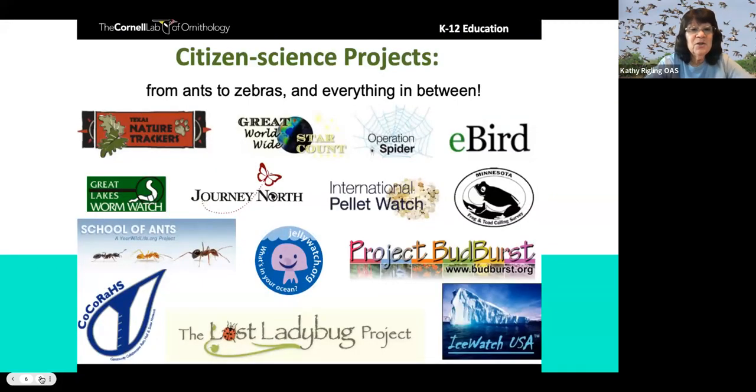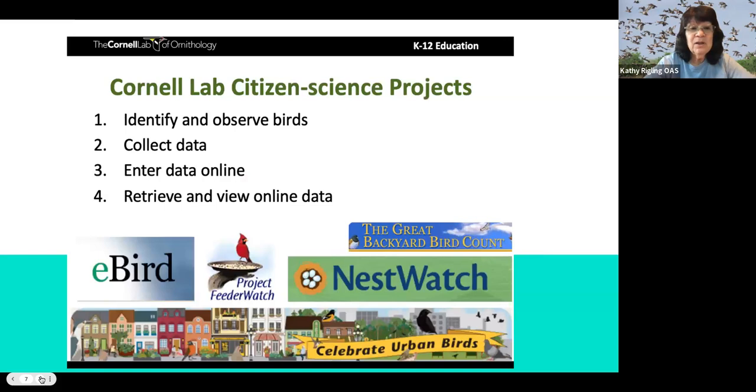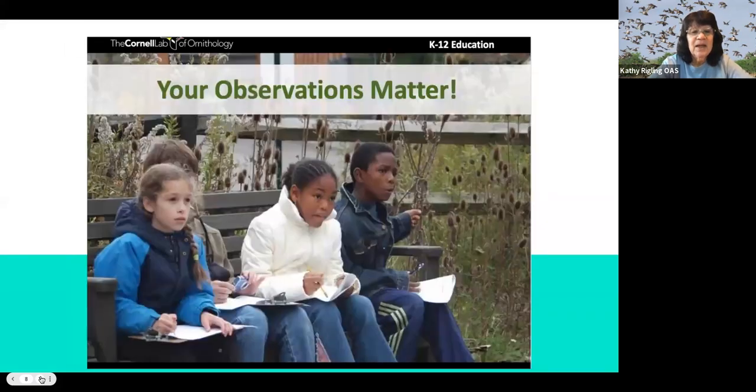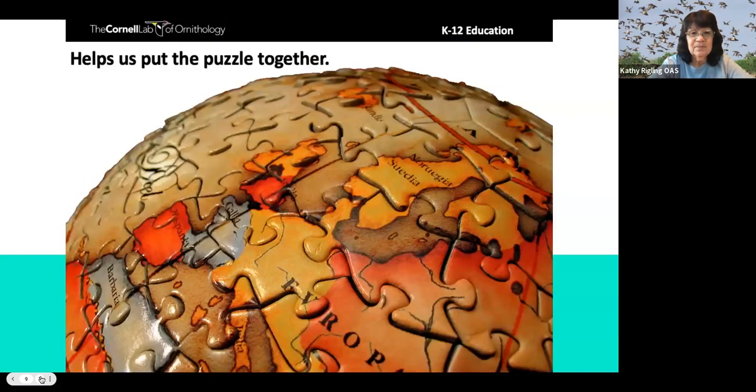And there are a lot of citizen science projects, everything from ants to zebras, to rain, to stars, all kinds of things. We're going to be focusing on Cornell Lab projects, which for your bird count would be eBird, but there are other projects too. You can watch feeders, you can watch bird nests, all kinds of things. And your observations do matter, no matter what age you are. The information you provide helps scientists put the pieces together on where birds are and when they're there.